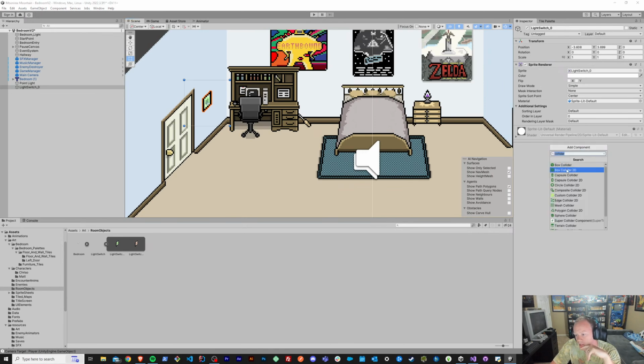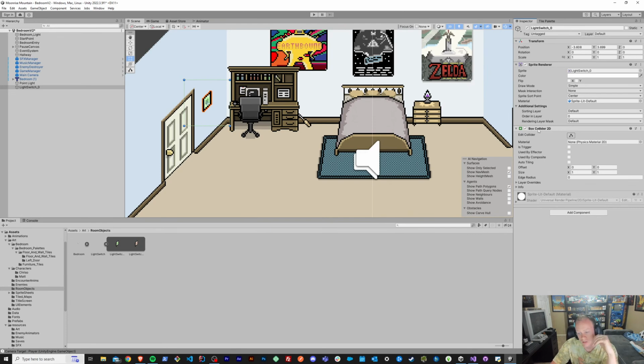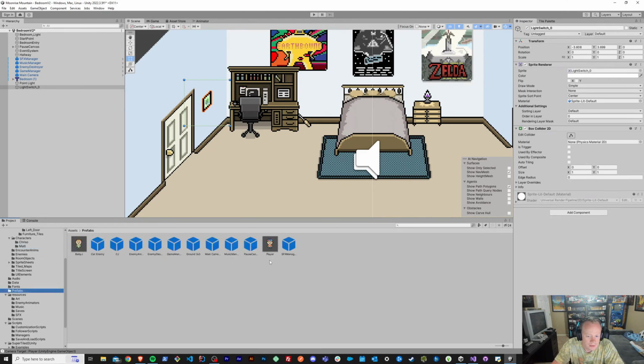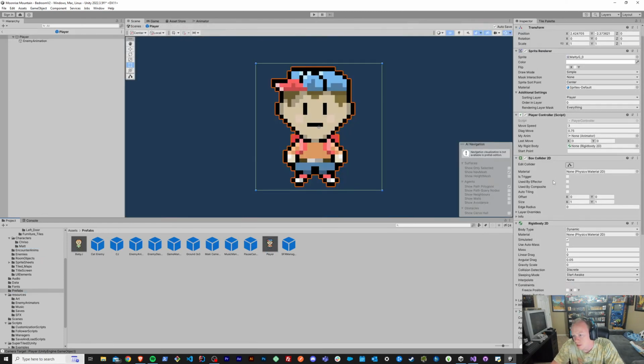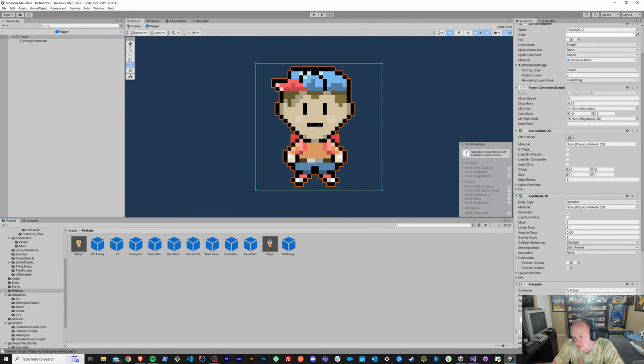I need to add a 2D box collider to this. So these box colliders, if I remember this correctly, again, it's been 6 years since I've tried this, are basically a collision boundary for your character and this element that you're creating. I'm going to click on something else that I know has a box collider, which is my character in my prefabs here, and make sure I'm not forgetting anything.